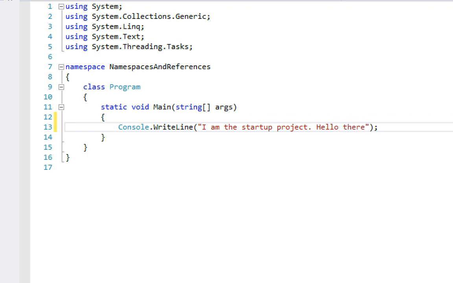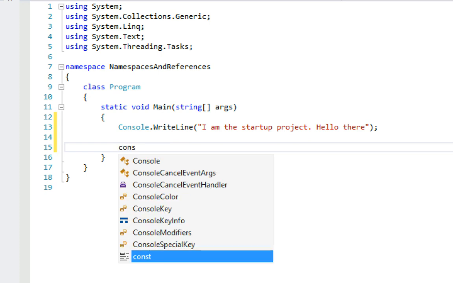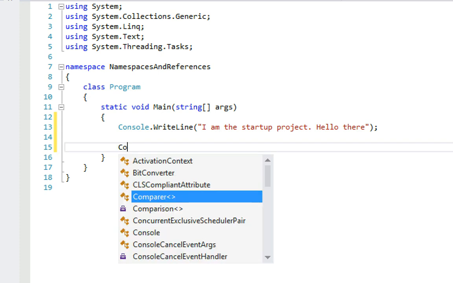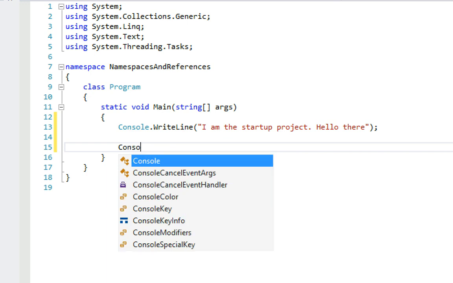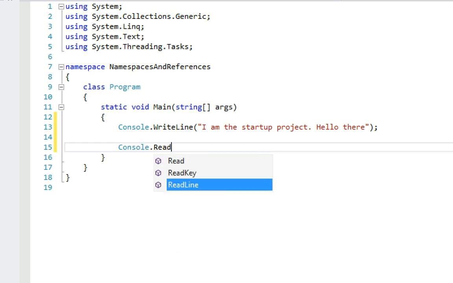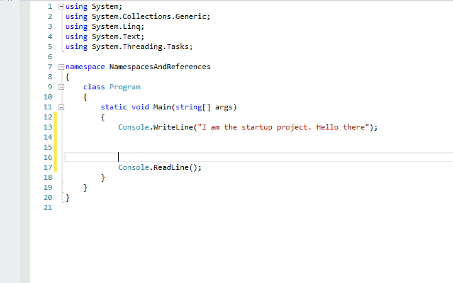Then we should always have our console dot... what's wrong with my spelling? Console dot line. Alrighty.